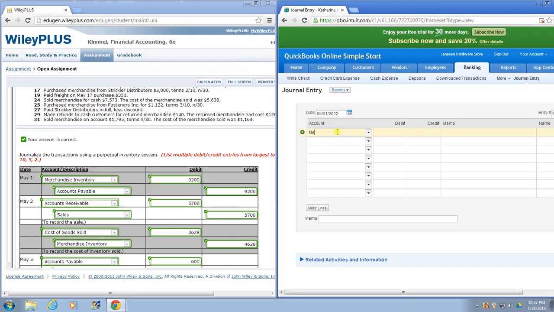Go back here and enter merchandise inventory. Once you start typing it, the account will automatically fill itself in if you've already created the account. I'm going to go ahead and enter that as a debit. And we have accounts payable and a credit of $9,200.